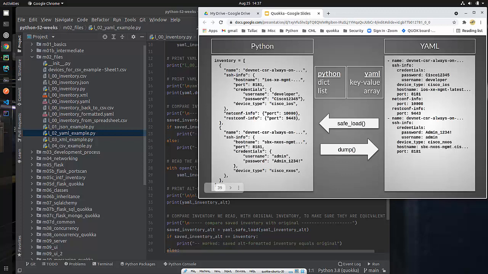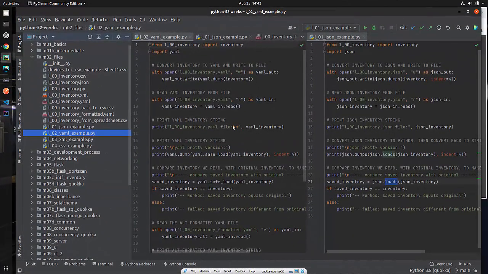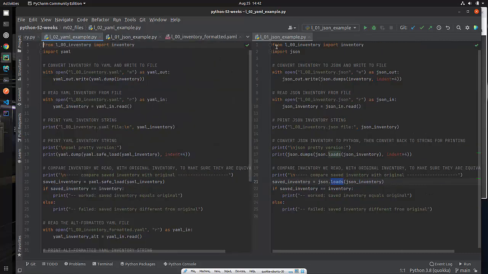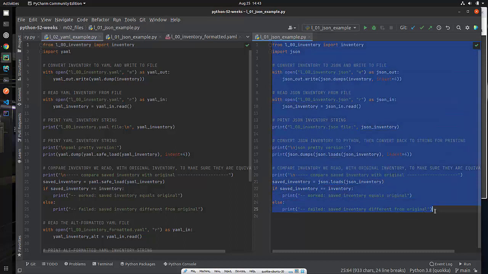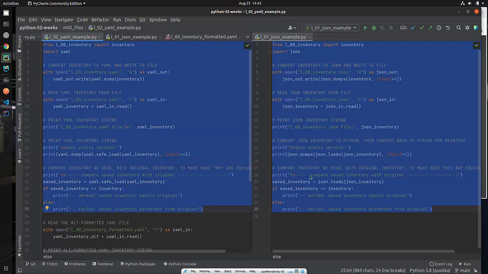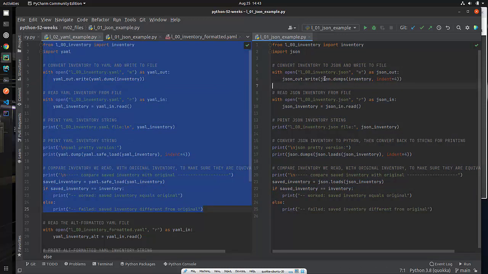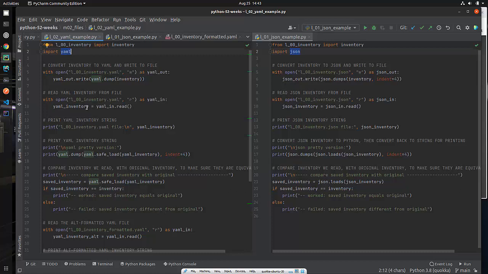damage to your software. So to give you a bit of context, I am comparing this YAML example file, which is what we'll be looking at this week, with the JSON example, which we did in the previous lesson. If you look at these two, they're virtually identical up to this point. That is effectively the same as this right here. The only difference is that over here I'm using the JSON library, and over here I'm using the YAML library. So for YAML, I'm doing a dump. For JSON, I'm doing dumps. And when I read it in, I'm using safe load instead of loads.